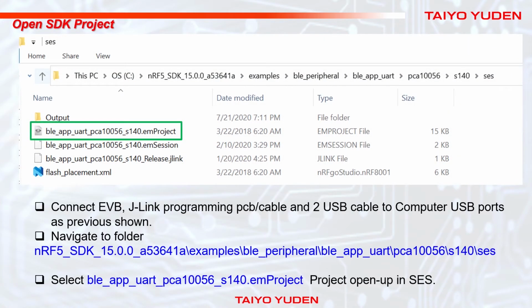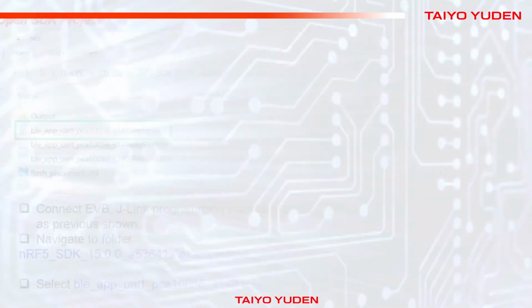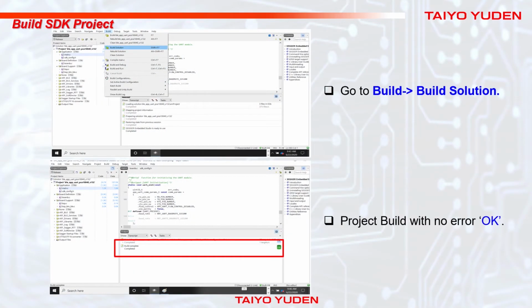Connect the EVB, J-Link programming PCB/cable, and USB cable to computer USB ports as previously shown. Navigate to the folder shown. Select the BLE App UART project. The project opens up in SEGGER Embedded Studio. Go to Build, then Build Solution. The project builds with no error.